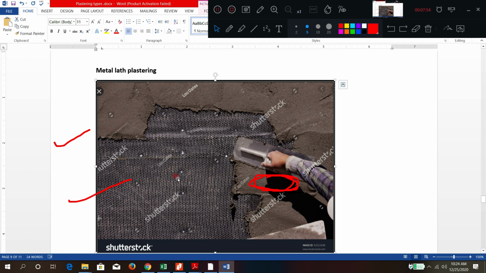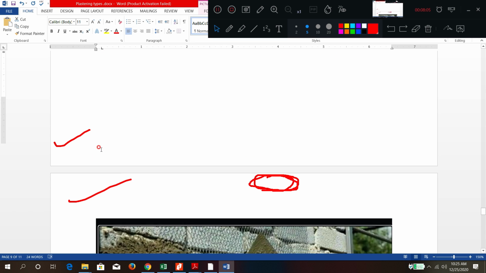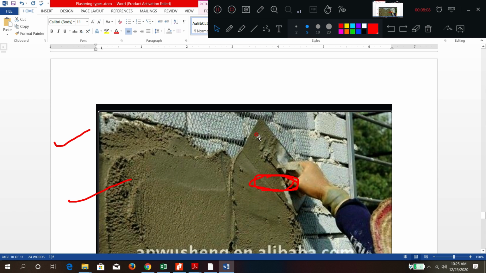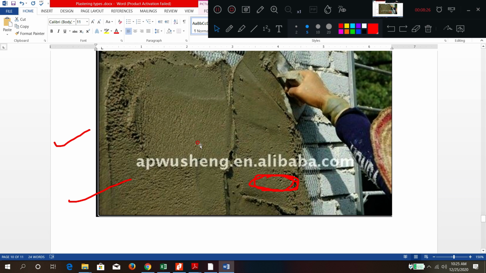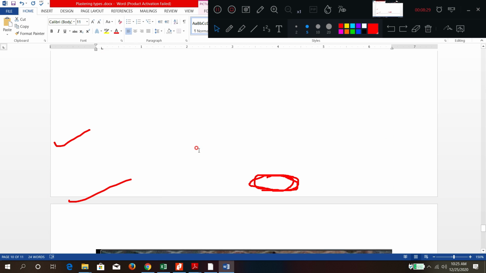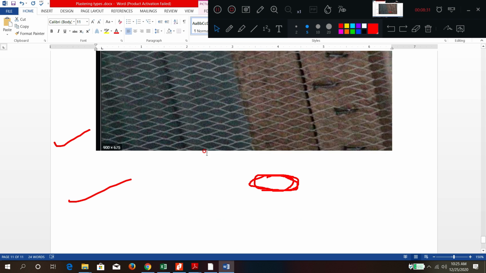Here chicken mesh is used. Above that you are going to apply the plaster. This is called the floating operation. It is called a float. This is metal lathe, and again a chicken mesh is applied to get one strong bonding. To get the strong bonding, here before the chicken mesh you have cement block masonry. Above that you are fixing the chicken mesh, sometimes also called hexamet, and above that you are applying the plaster. So this is the enlarged view of that chicken mesh.